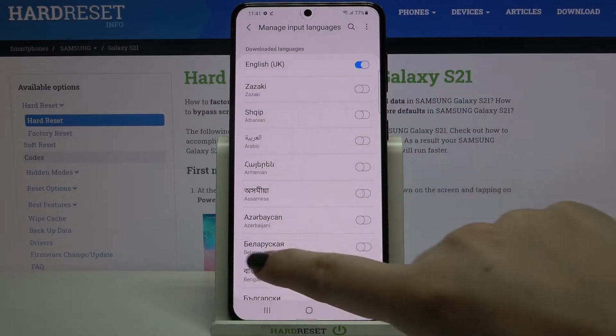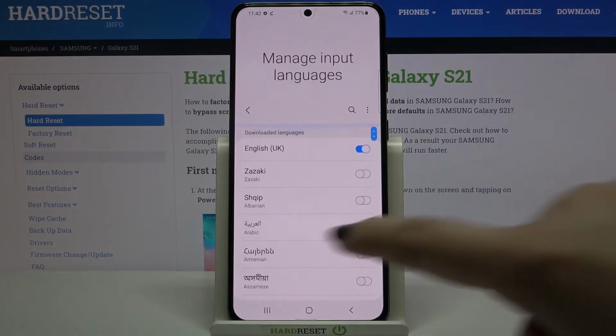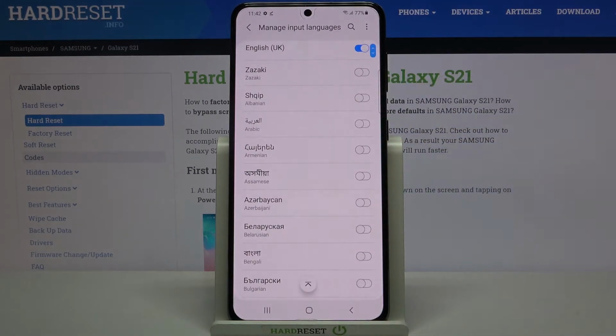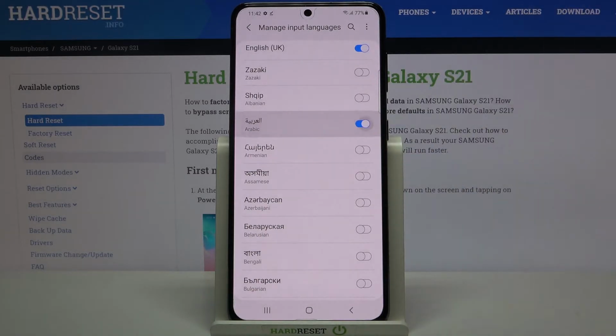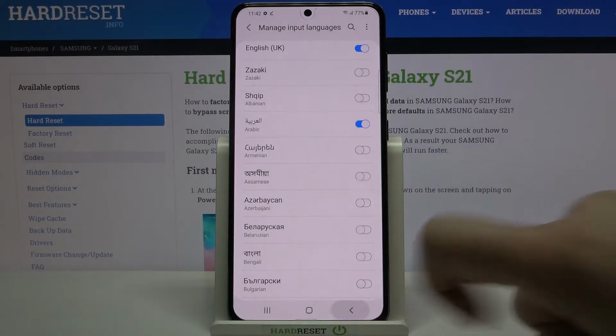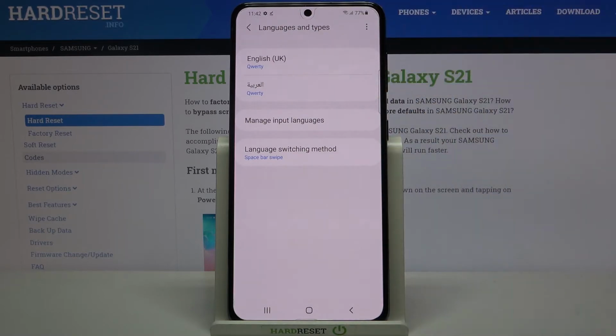And now in order to set a new language, to add a new language to the keyboard, just tap on the switcher on it. So let me do it. Now it is active, so let's go back. Here we have our list on which we had English only, and right now we've got the Arabic applied.